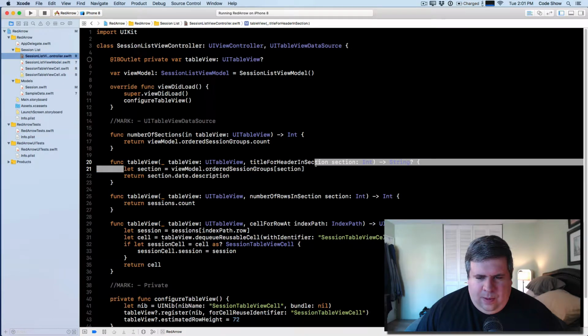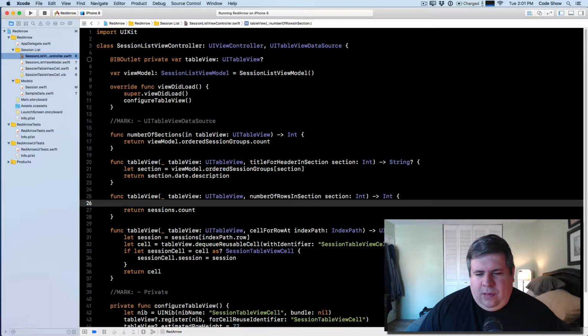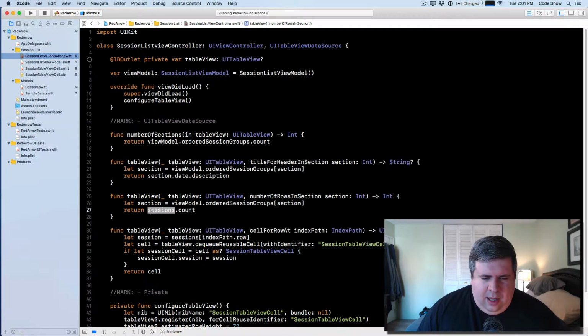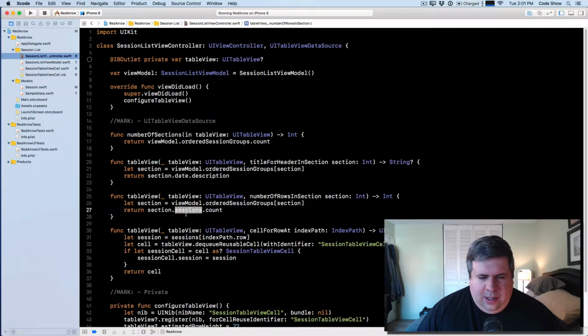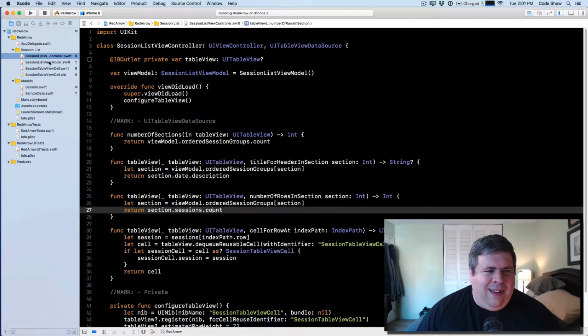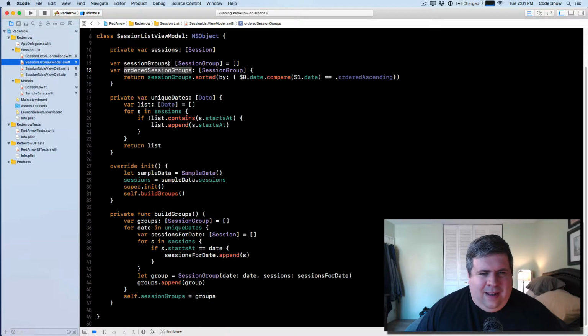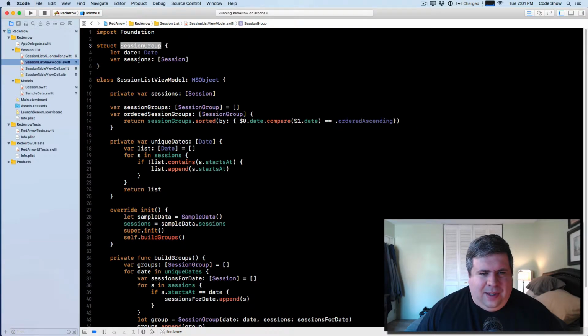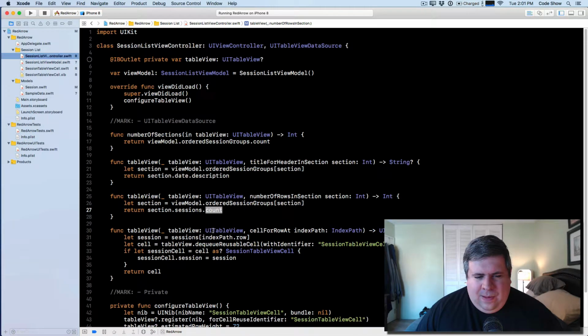And now for this next one, we're going to need to update this. So number of rows in section. The first thing we're going to want to grab is the section, and then the section is going to have a collection of sessions. I love it when I lose my code formatting. Kind of love that. So yeah, just to verify, section group has sessions, and that'll be fine. So that will have a count.